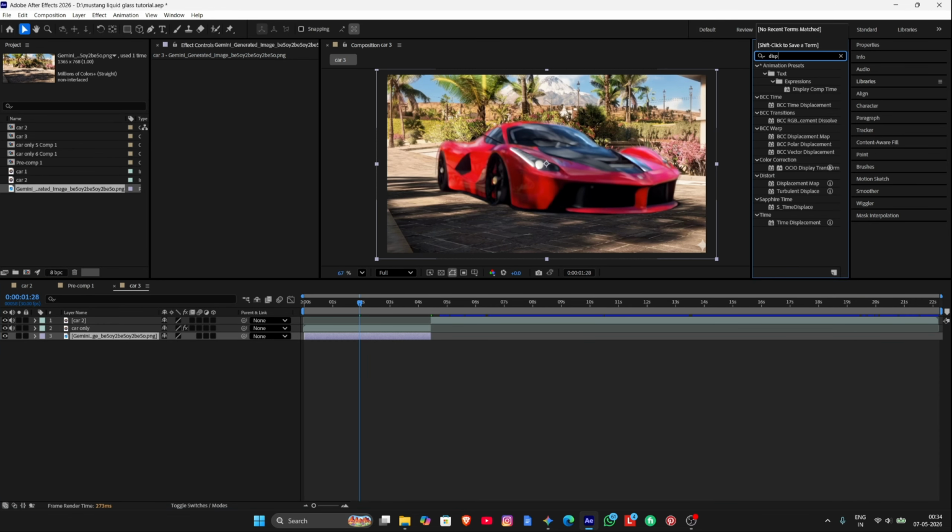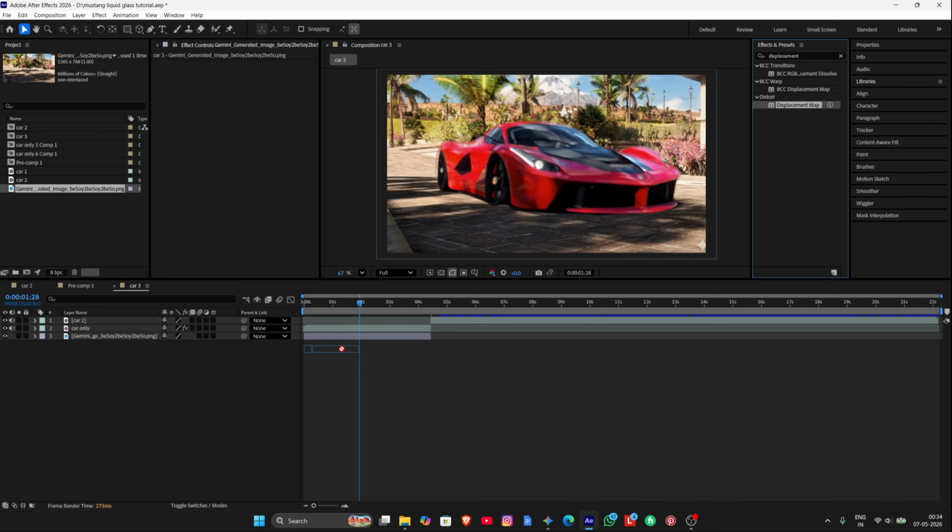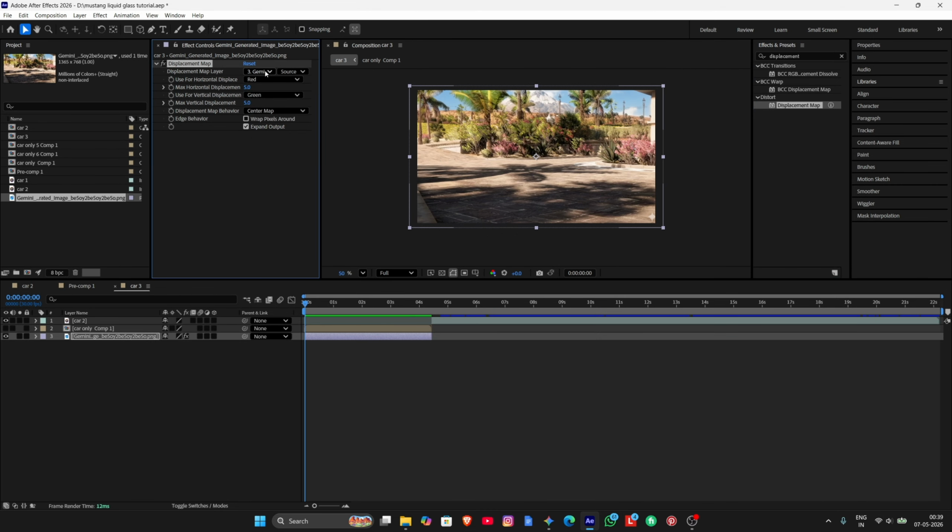Now search for displacement map and apply it on the lower layer. Set the displacement map layer to car only and source to effects and mask. Now we will change the values of horizontal and vertical displacement until you get the smooth glass effect.